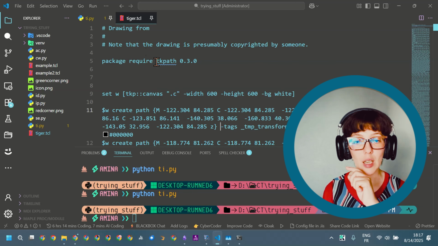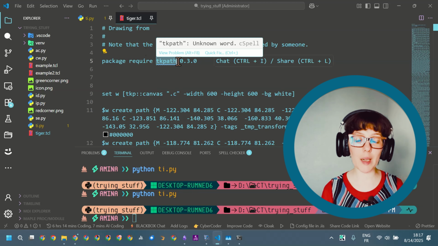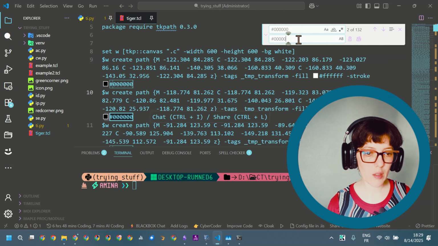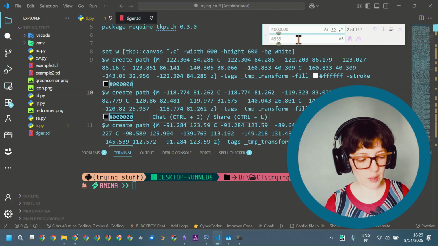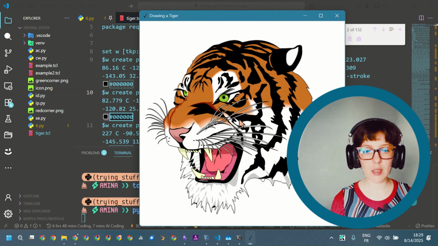He used a canvas from the TK path package. It's a special widget in which you can draw paths. It allows you to draw like you would do it for SVG images. It also includes other features. For example, here I can easily change the black color used in this script by a gray color, and you will see that the resulting tiger is different.